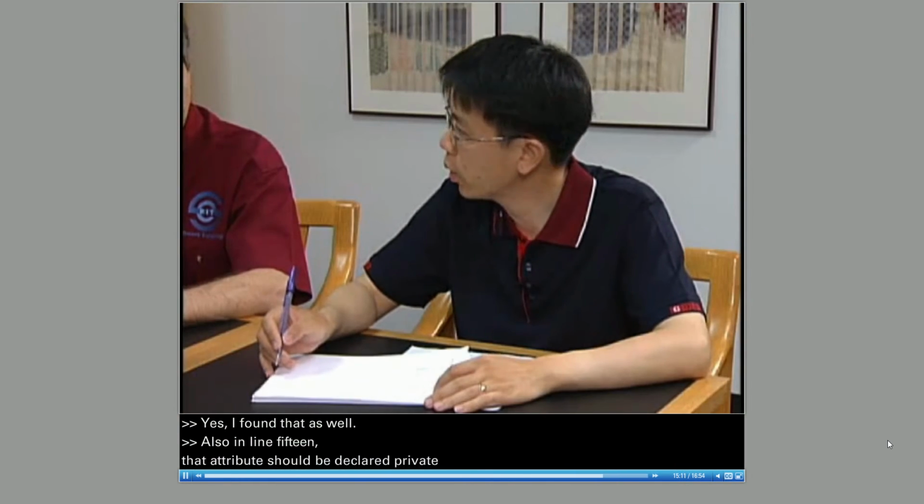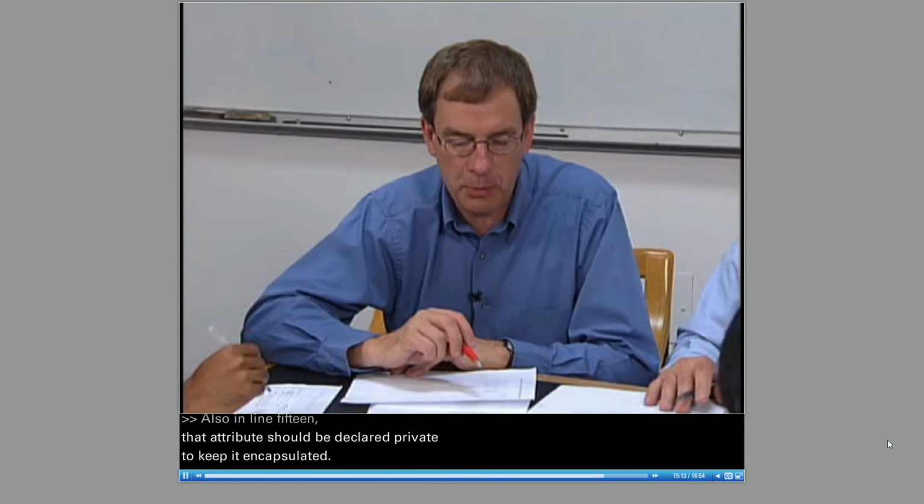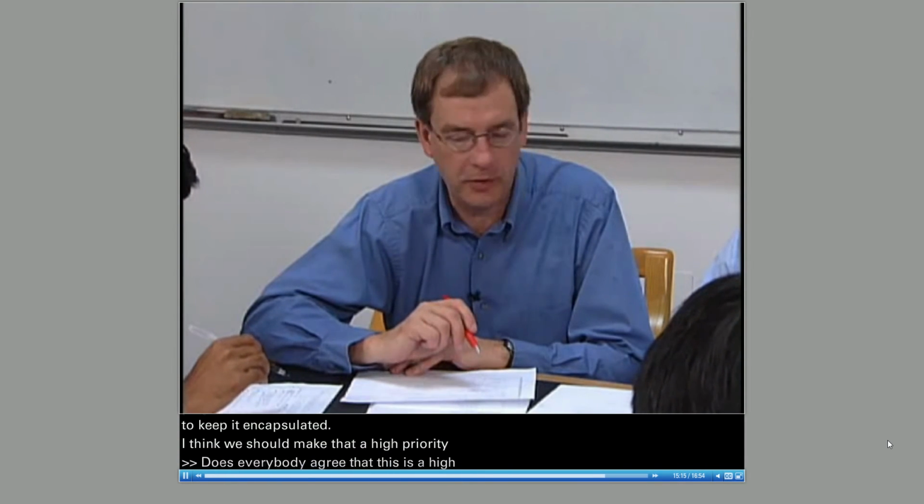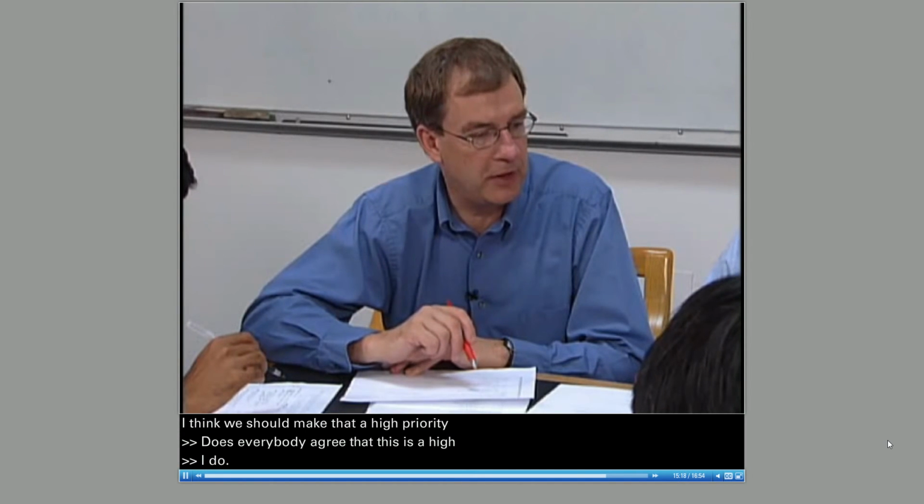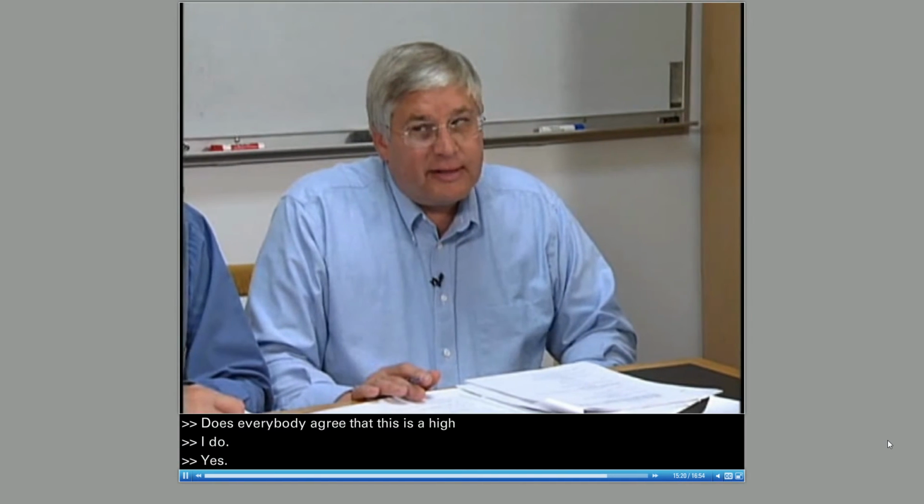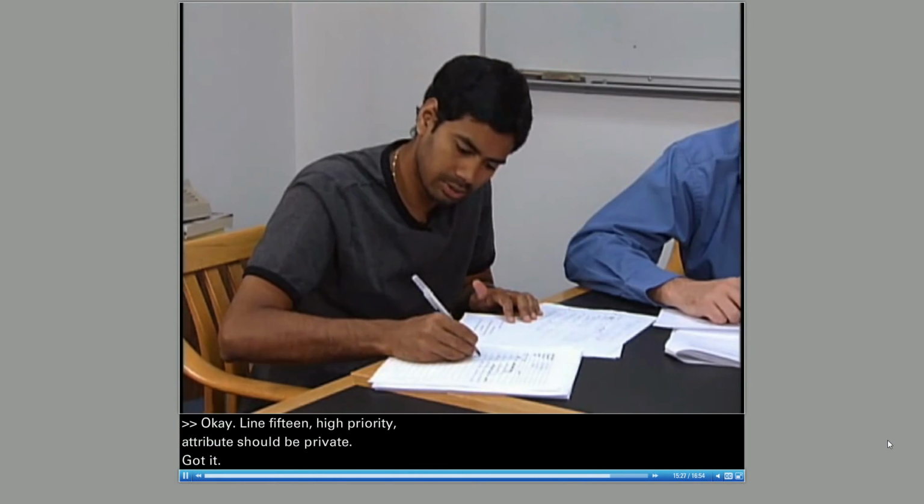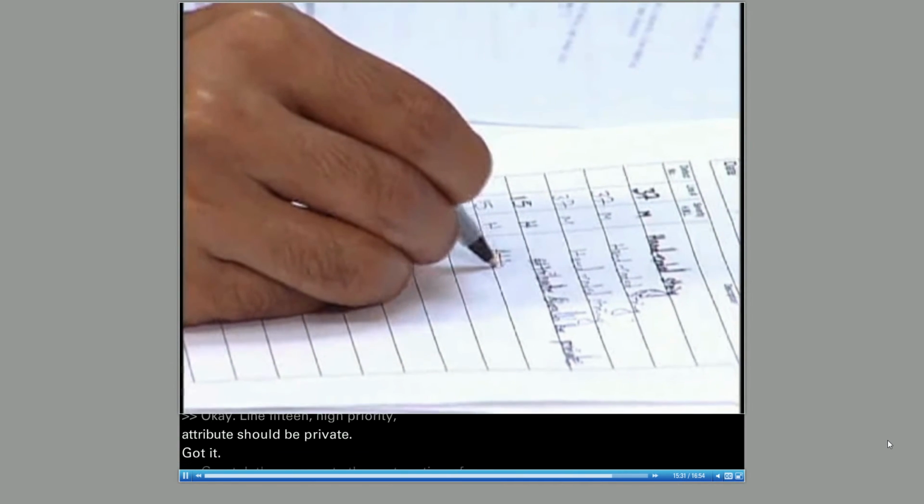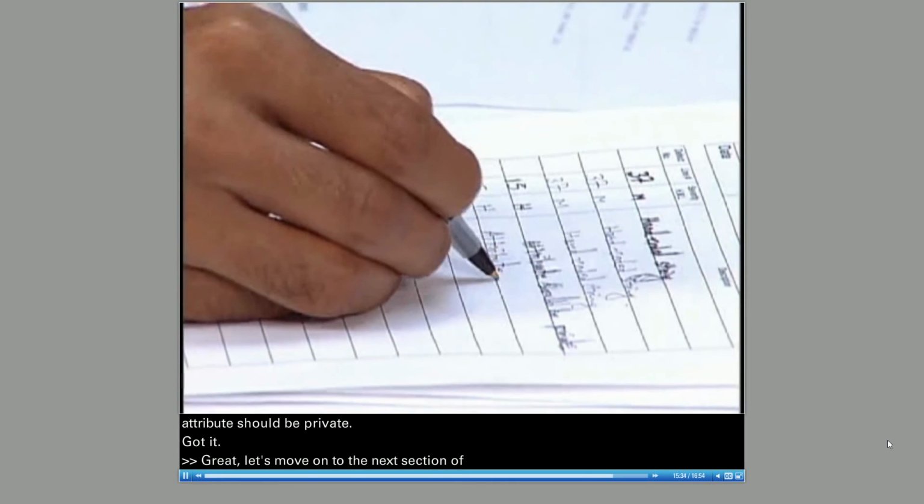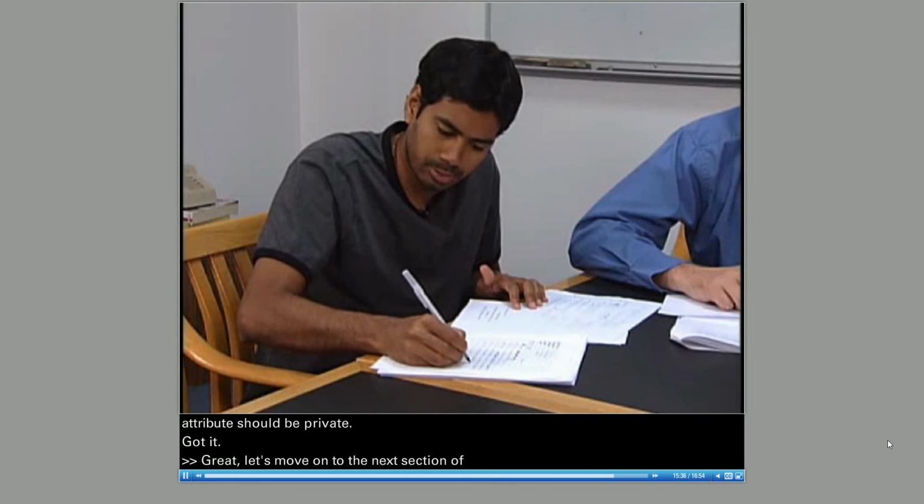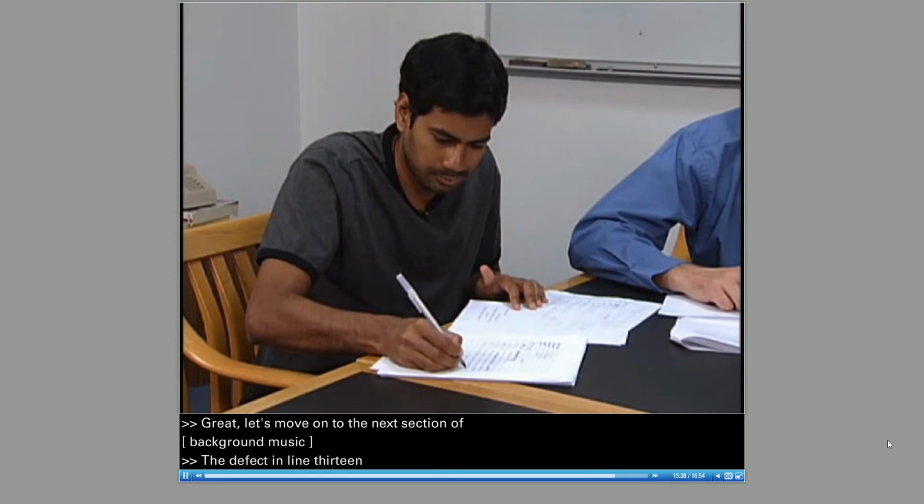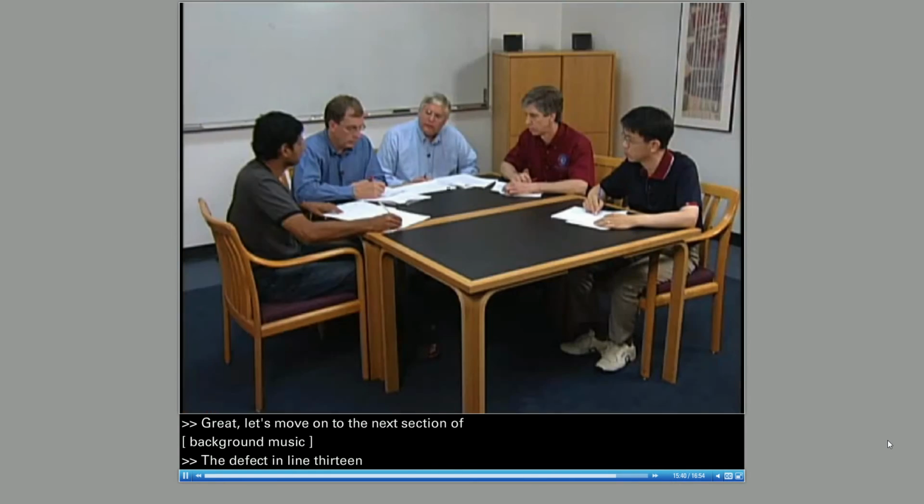Yes, I found that as well. Also, in line 15, that attribute should be declared private to keep it encapsulated. I think we should make that a high priority defect. Does everybody agree that this is a high priority defect? I do. Yes. Okay, let's log it in the inspection report. Okay. Line 15, high priority, attribute should be private. Got it. Great. Let's move on to the next section of code.